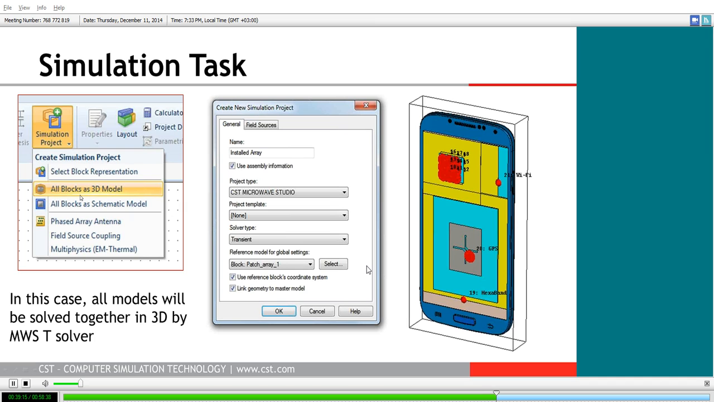You see we can just directly specify that all blocks be handled as a 3D model. In the resulting simulation project dialog, we simply specify this is a microwave studio model. It's using the transient solver, and we even have the option of referencing one of the blocks for all of the EM settings. In particular, we're interested in the array performance here, so we've opted to use the EM settings for our patch array. On the right-hand side of this slide, you can see the finalized full 3D model, complete with all of the ports being placed and ready to have a full 3D simulation that will cover all of the interactions and installed performance.